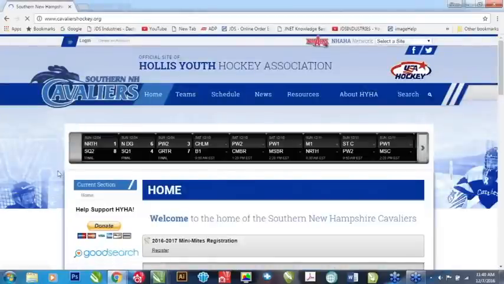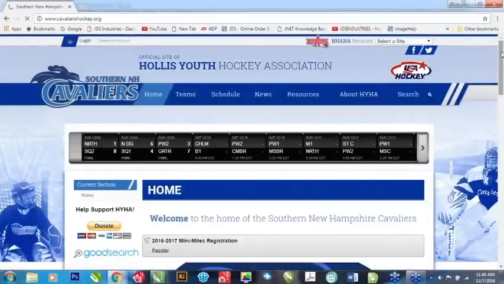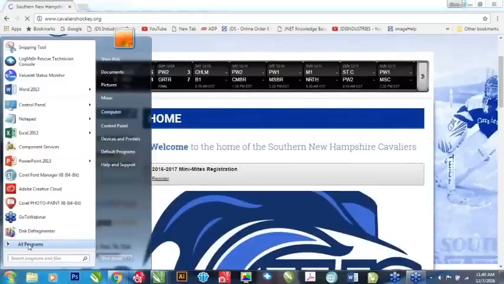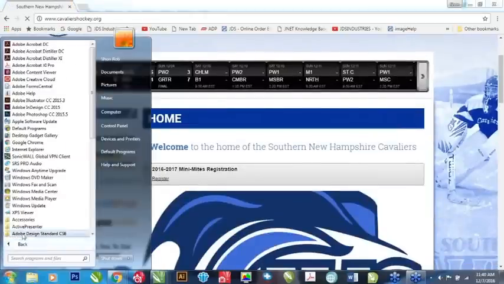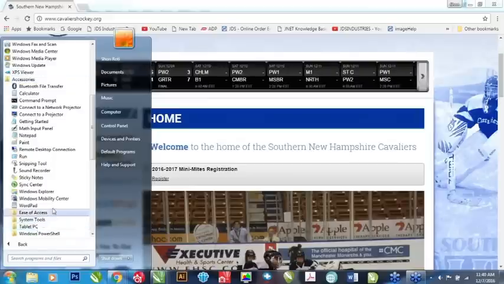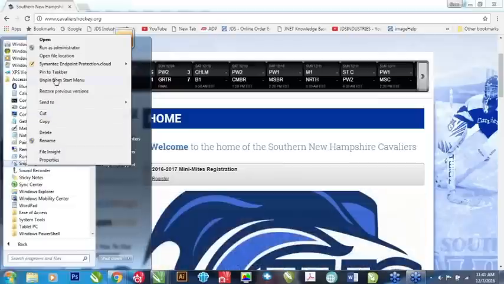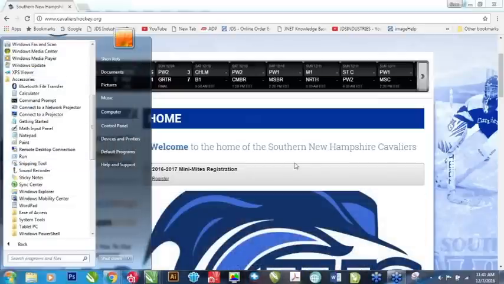All right, now if you don't know where your snipping tool is, here's the website here. If you don't know where your snipping tool is, it's located in your programs from your start button, and you can go to accessories, and in here you'll find something called a snipping tool. Now a lot of times, if I have used a tool like this quite often, I'll right click on it and pin it to my taskbar.